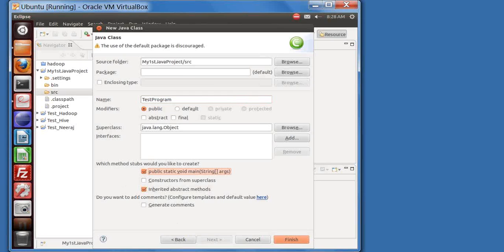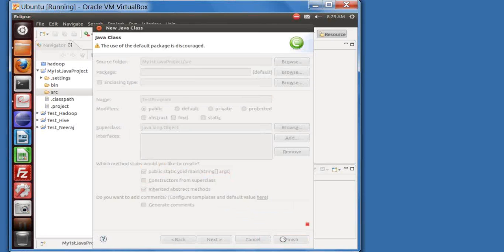So I can use two terms, one is function and another one is method. Don't get confused, those are the same thing. Function or method. So I have just checked that box, that is public static void main. That's all. What I did is I simply provided the program name and checked that checkbox. That's all. I will click on finish now.